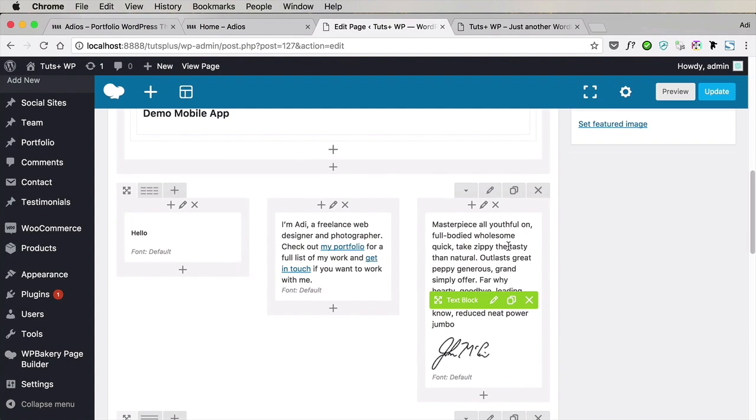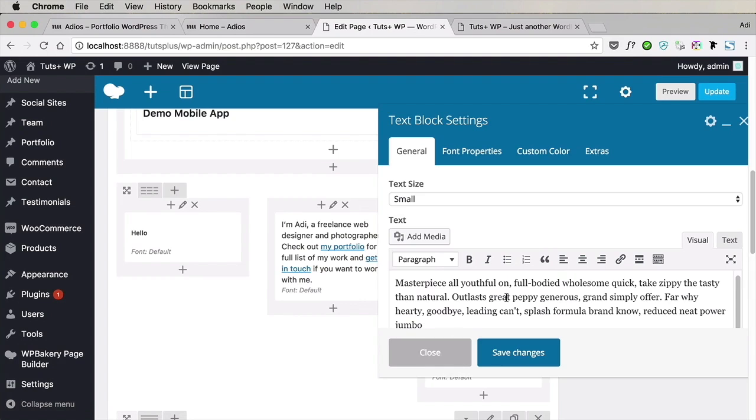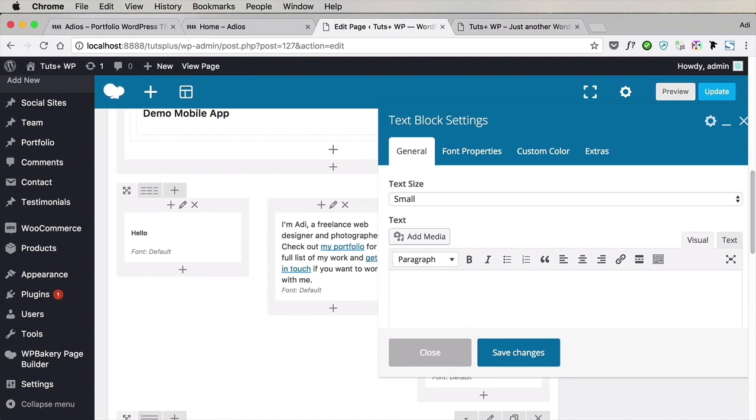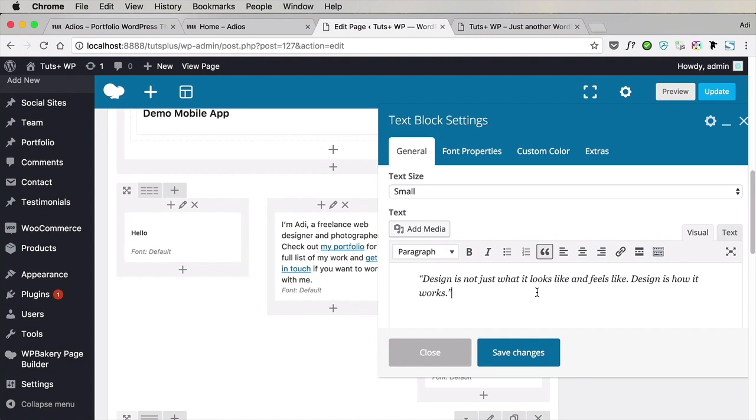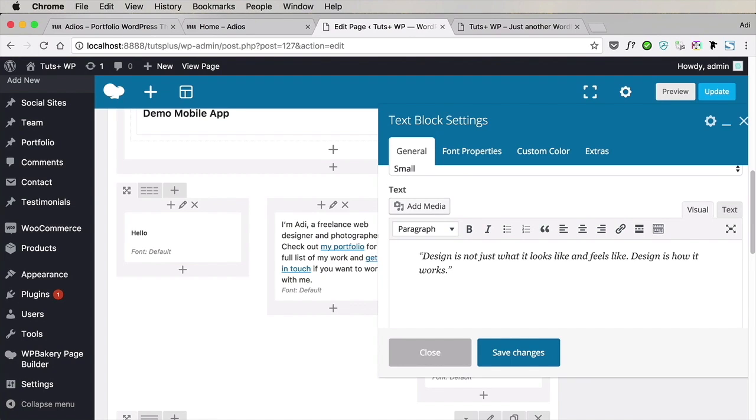And then for this third section, I'm going to edit. And I'm going to paste a quote by Steve Jobs that I really, really like. So I'm going to hit block quote. And the quote says, design is not just what it looks like and feels like, design is how it works. A really nice quote there from Steve Jobs. And let's see.